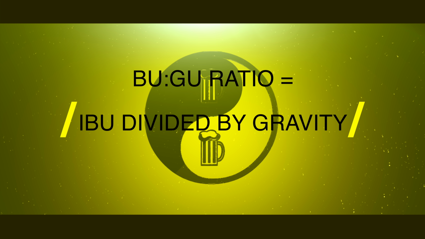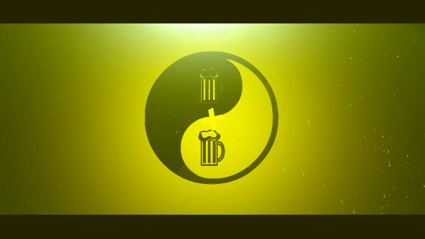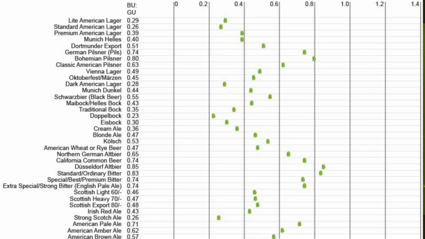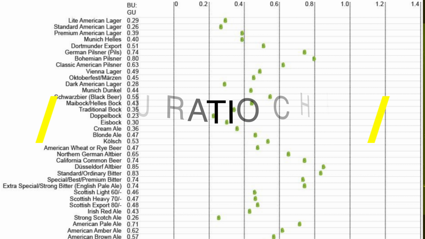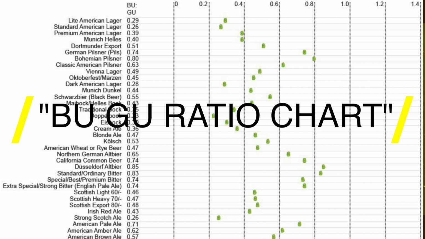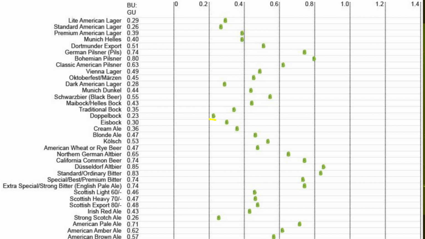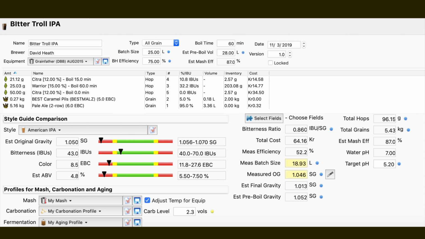More on this later. There are charts all over the internet giving BU-GU ratio guidelines for different beer styles. Just Google BU-GU ratio chart and you will see many like this one. So here on screen I have Beersmith open with a quickly made up recipe. Yes, I know this is a low alcohol for an American IPA, but this is not actually a real beer recipe, it's merely an example.